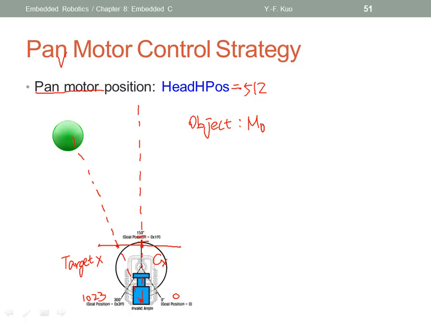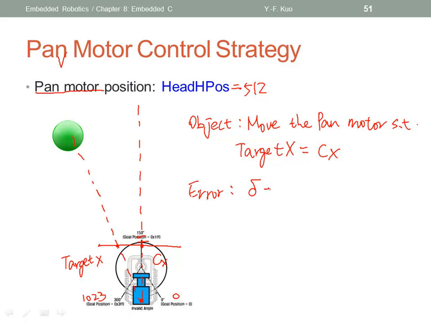We'll move the pen motor such that variable target X will be equal to Cx, right? So we define the difference between these two variables as error. We call it delta. So delta is target X minus Cx.